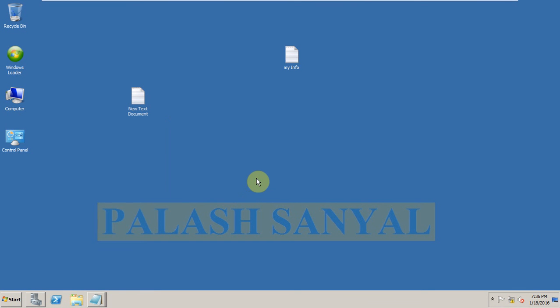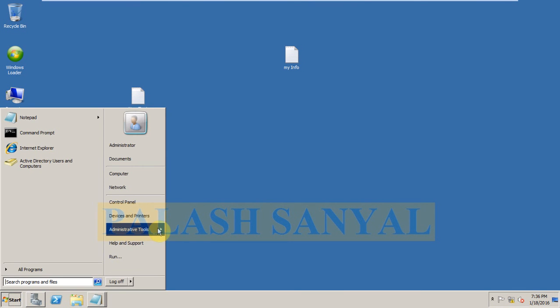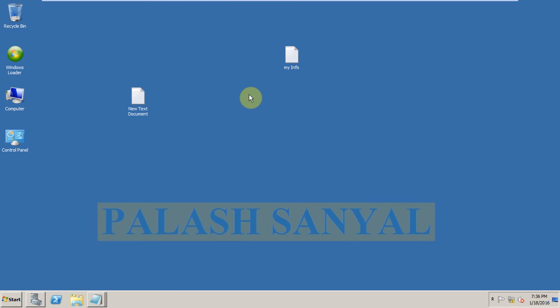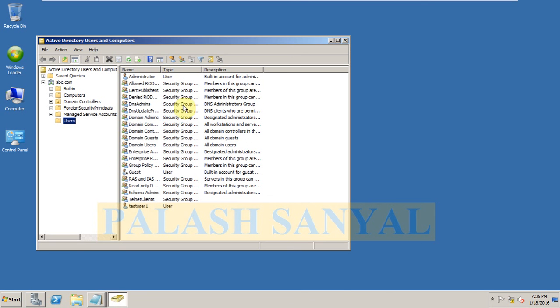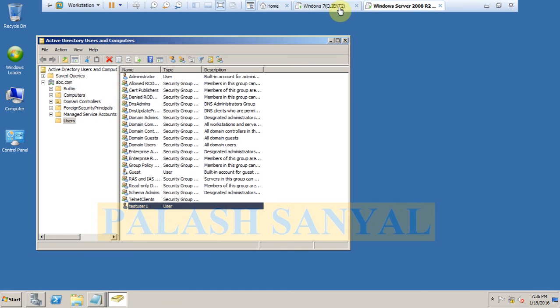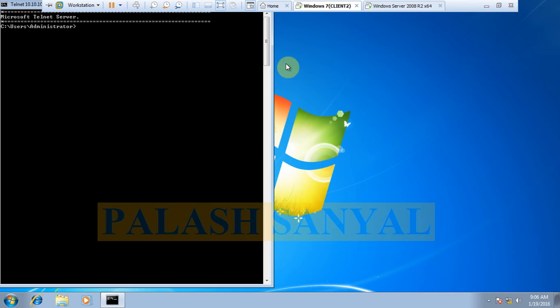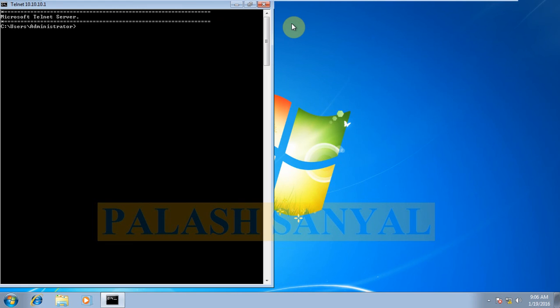Now I am creating a user. See, in my Active Directory Users and Computers, there is one user, that is test user 1. Now I am creating another user, test user 2, using Telnet. So I go to the Windows 7 machine. There is a command to add a user. We use the dsadd command. So I use the dsadd command for creating a user.